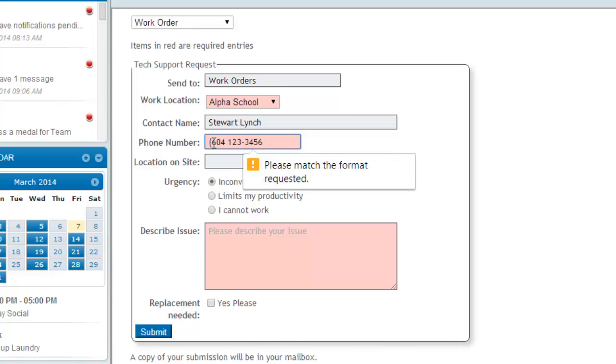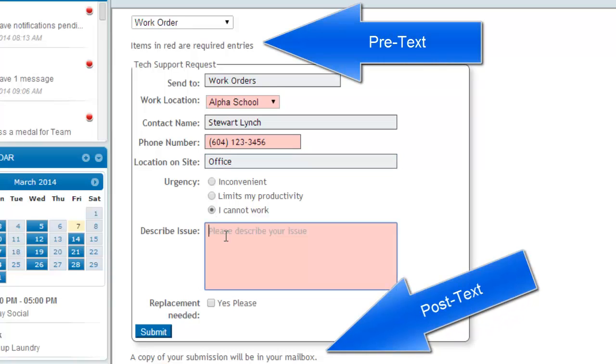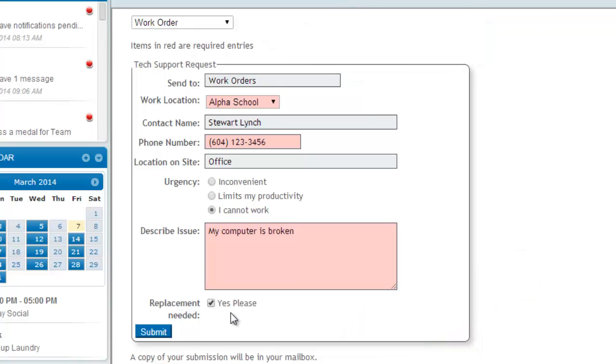A wide variety of field types are available, and this form only demonstrates some of them. The administrator can specify pre- and post text as well for each form, and you can determine which of these pieces of text are also included with the form submission. Let's submit this form now.